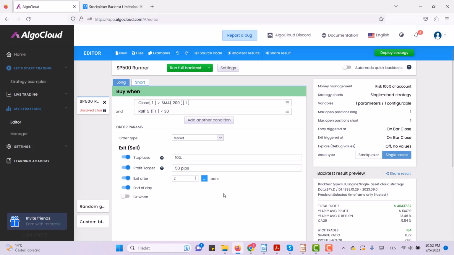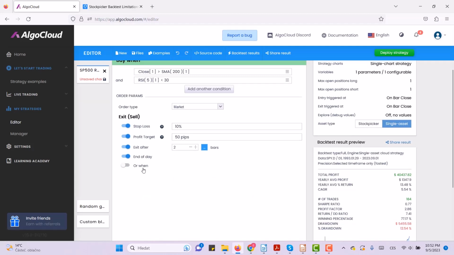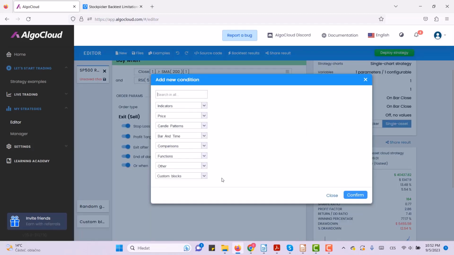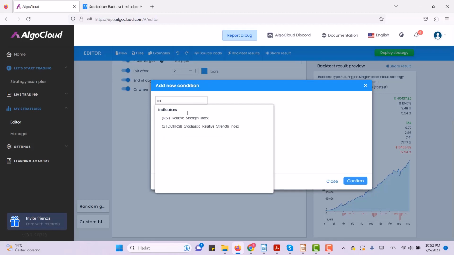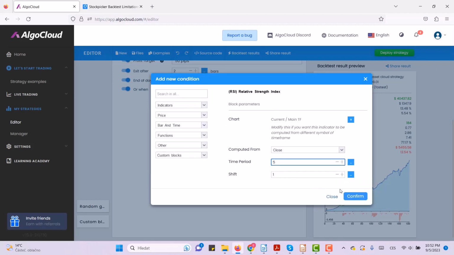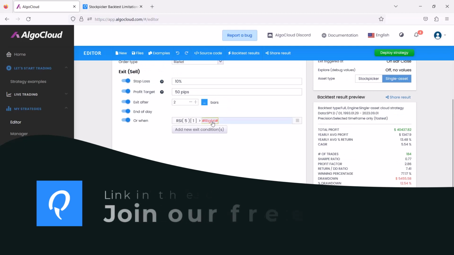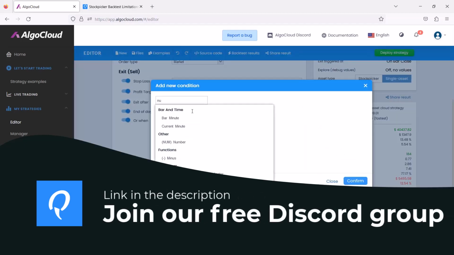The last option is "or when". That is to choose our own condition for the exit. And this is our case. I click on Add First Condition. Our condition is RSI with time period 5 is greater than number 50. Comparator greater than is in the middle, RSI on the left side of the formula, and number 50 on the right side of the formula.